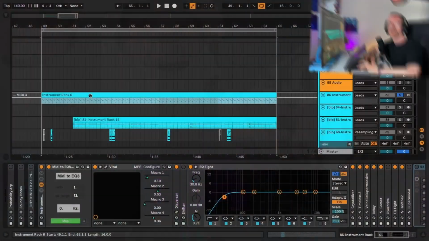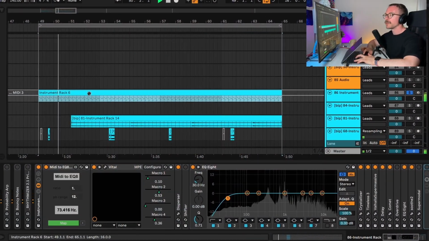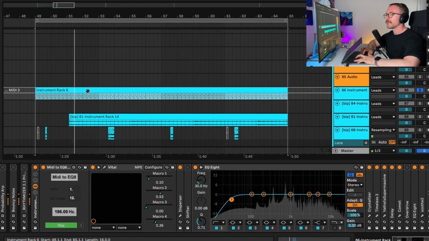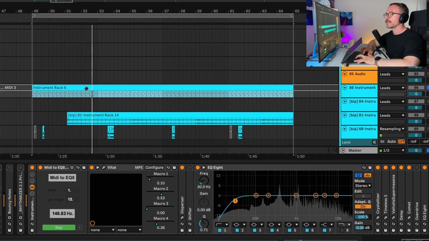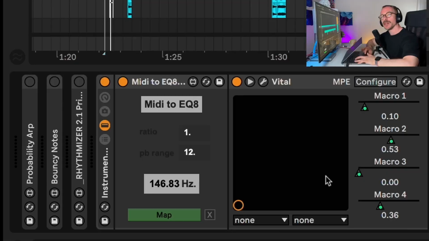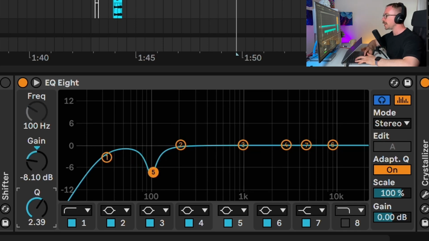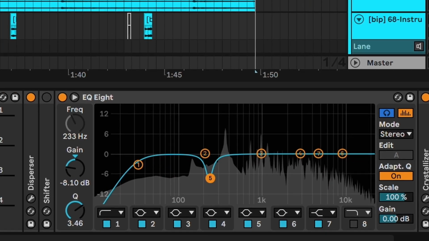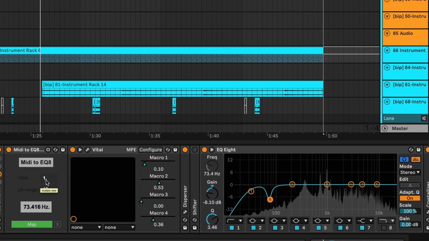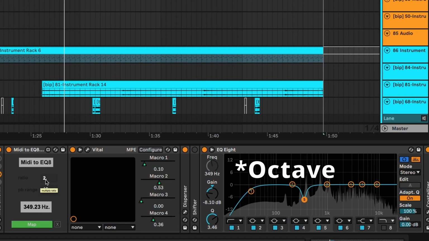So I have this melody, which has a lot of peaks and sounds quite harsh. Next, let's map the MIDI to EQ8 to one of your band's frequency. Let's reduce the gain and decrease the width. Next, we will have to play with the ratio to find the right notes.